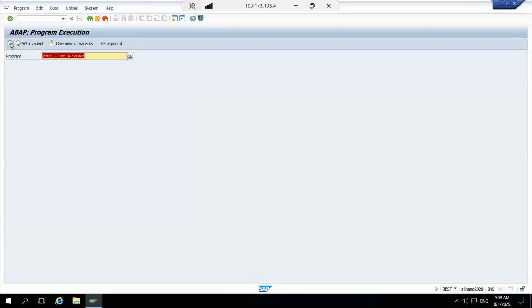Otherwise, let us assume that you execute this report and it is not an executable program. It will simply throw the error that the program is not an executable program. If it is an executable program like this, you can do it over here. Got it? Understood? I hope this is very much clear to you.